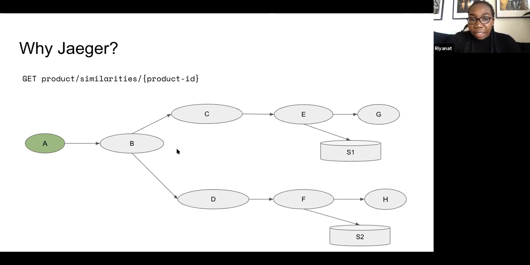I started looking into improving our debugging process, because I noticed that for certain product IDs, the request might take a bit longer. So, what is really going on in this request? I wanted to see more than a Grafana dashboard, or more than just looking at my Kibana logs. I wanted to see the details of my request, like which service is causing this request to take the longest.